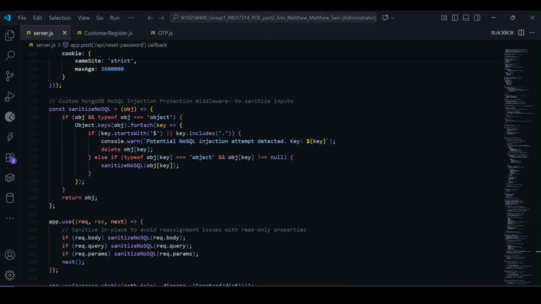MongoDB is immune to SQL injection attacks since it uses a completely different query language. However, NoSQL databases have their own injection risks called NoSQL injection. To prevent this, we're using the Express Mongo Sanitize library. This middleware automatically removes any $ and periods from user input.